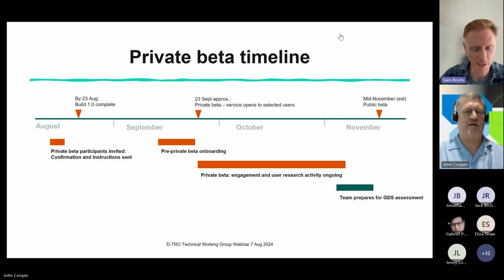But for the participants of private beta, all the information you should need will be in that initial email. Alongside that, of course, we have the documentation, which I think is already available. That's great. I think that is fine to explain where we are.